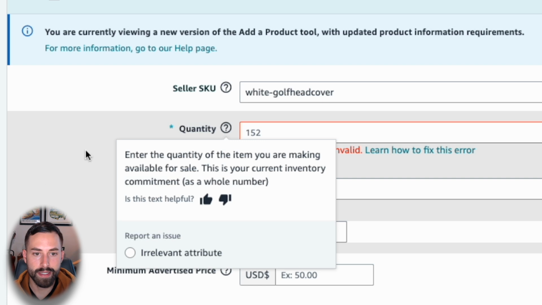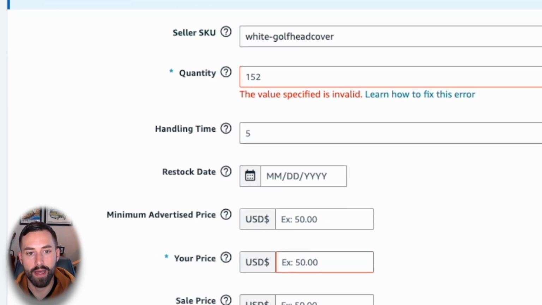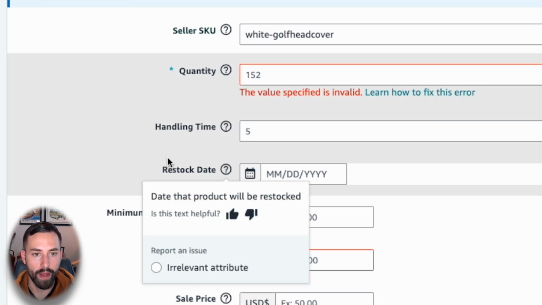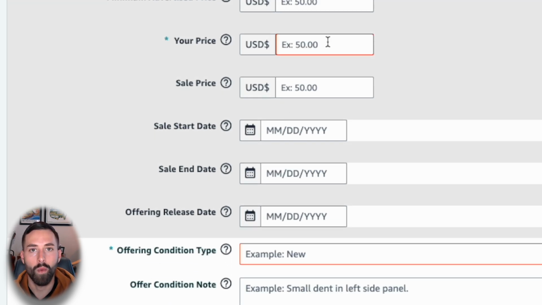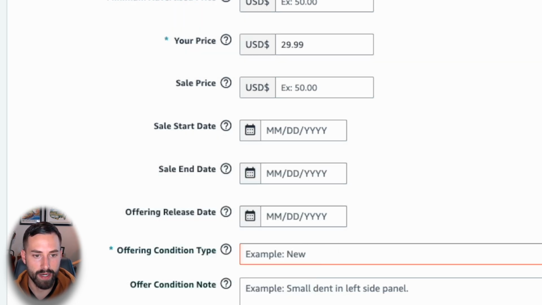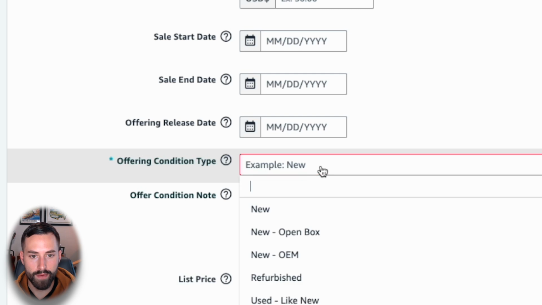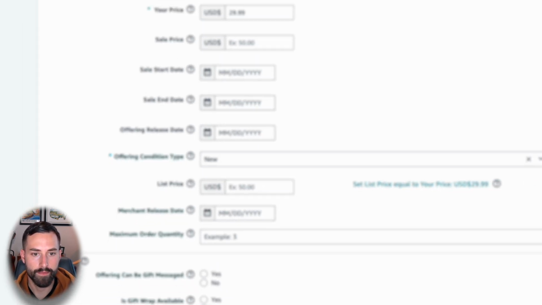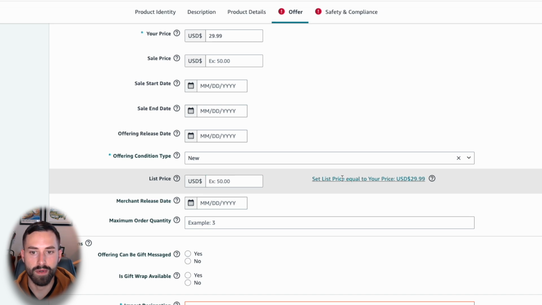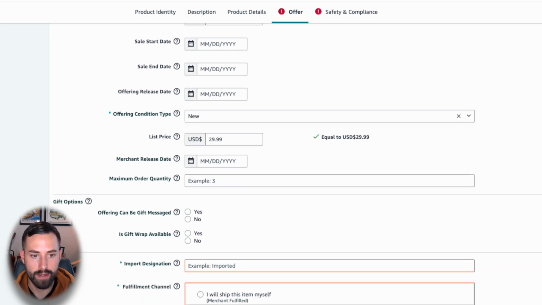Okay, quantity, we can actually skip this because we are an FBA seller, and down here you'll see that parameter will go away. So we'll skip a lot of these and we're just going to go down to your price. What are you selling this product as? We're going to sell this at $29.99, and we can change this at any time. And then we'll come back to sales price later on. Offering condition type, this is a new product, it is not used, so I'll select new. And then list price, just click where it says set list price equal to your price, $29.99.